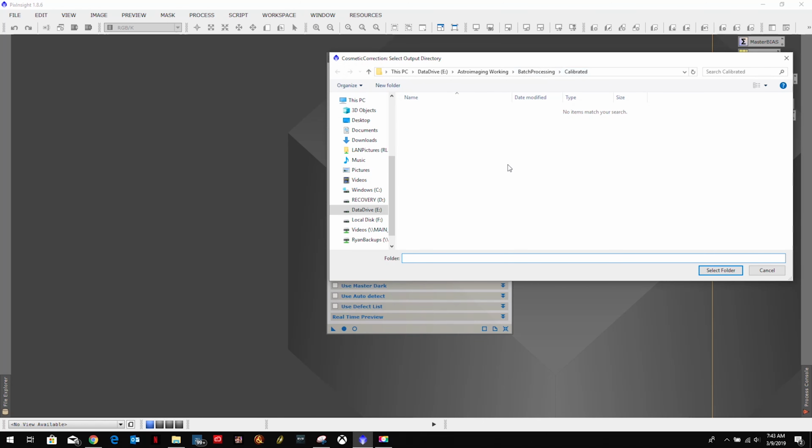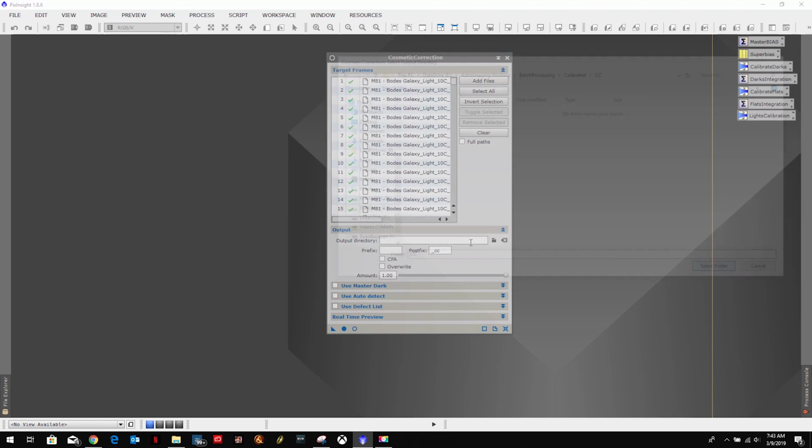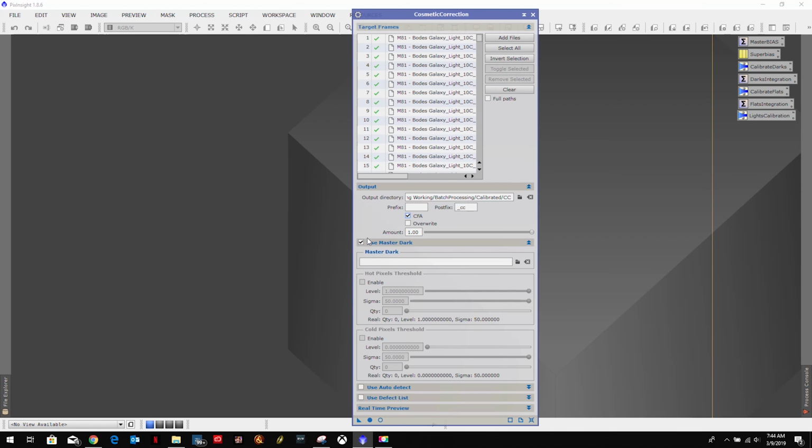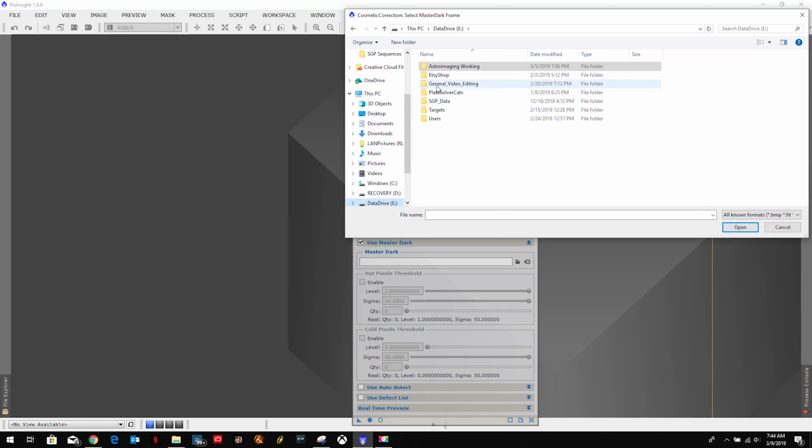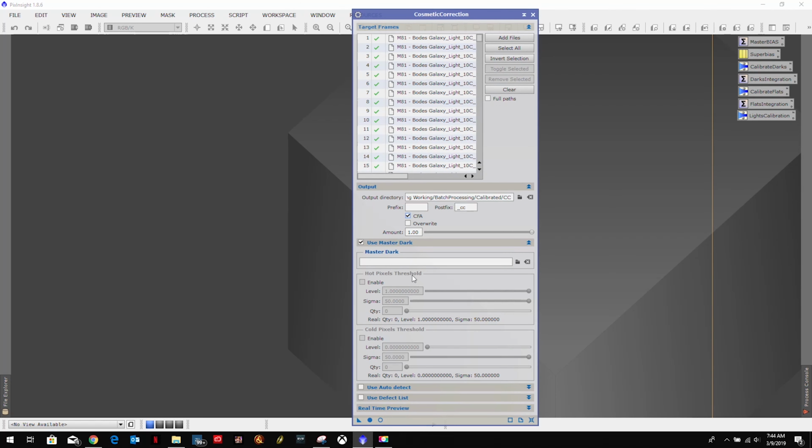create a new directory under here. We're going to call that CC for cosmetically corrected. And it is a color filter array. Alright, and we're going to use the master dark that we've already created. Again, let's go here, use that master dark.